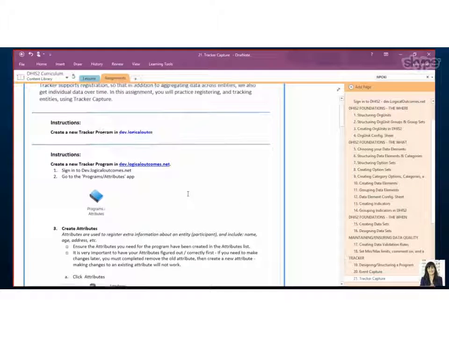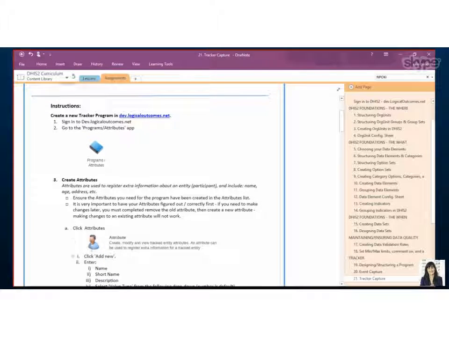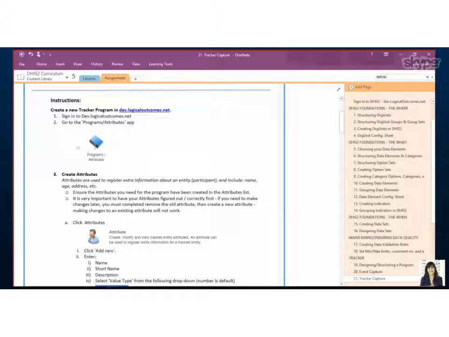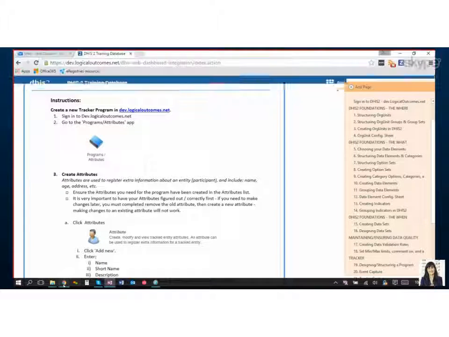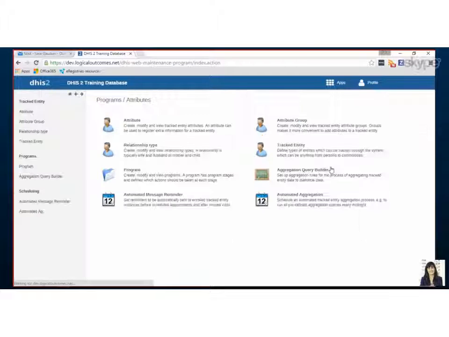So the instructions here, we've got 8, but some of them have a lot of steps. So let's just keep that in mind. We're similarly going to do this in the program's attributes, so let's check that out. So I've logged in. I'm going to go to Programs Attributes. In the previous assignment, we did just an event, so all we really had to deal with here was program. Now, Tracker Capture has a whack of new terms and places of things we have to set up.